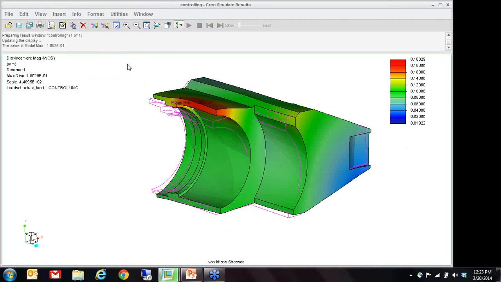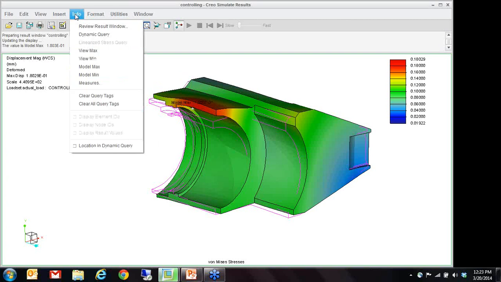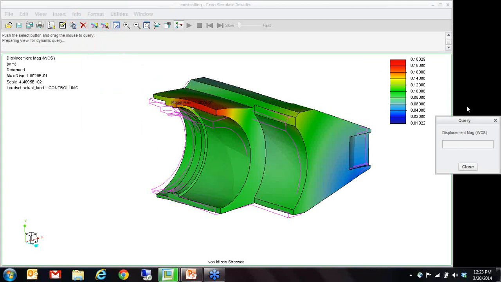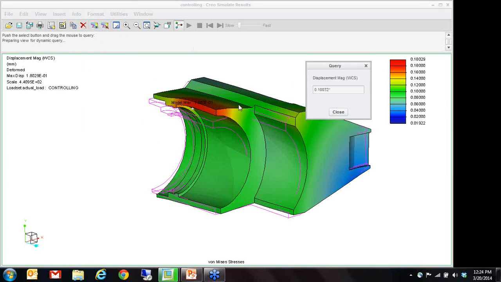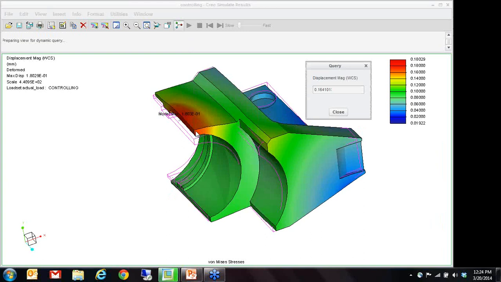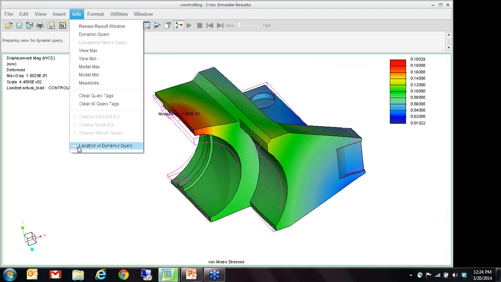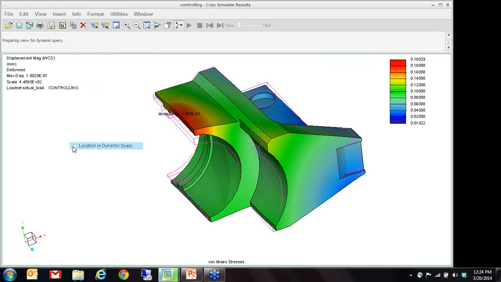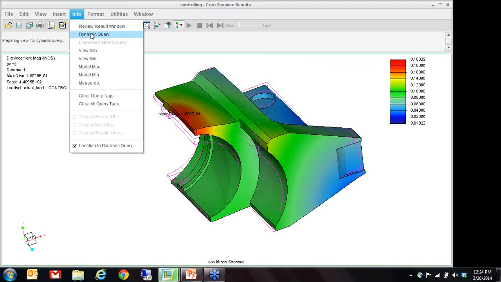Now, you notice here in the info, I have dynamic query. It means I can move my cursor everywhere along the part and you see my query changes. So I'm just looking at a hot part over here and see what the maximum values are. Now, it still doesn't help me because I'm looking at it like this and I'm just moving my cursor. It's very dynamic. What you can also do in the info is to turn on the location in dynamic query and then go do a dynamic query.